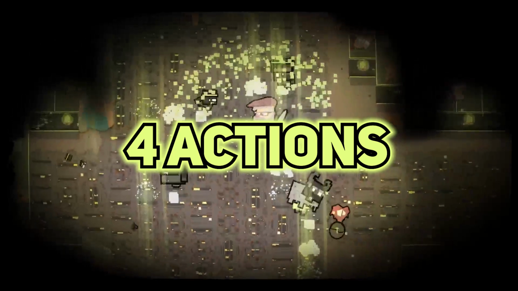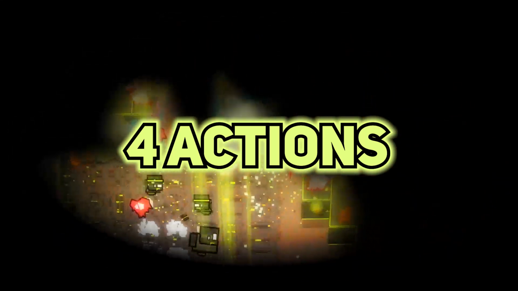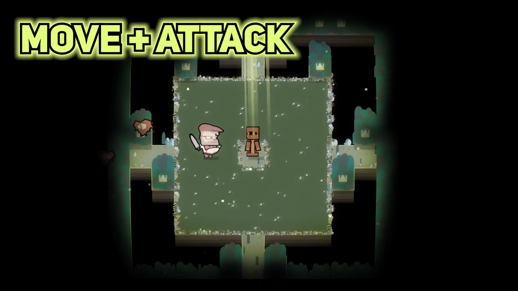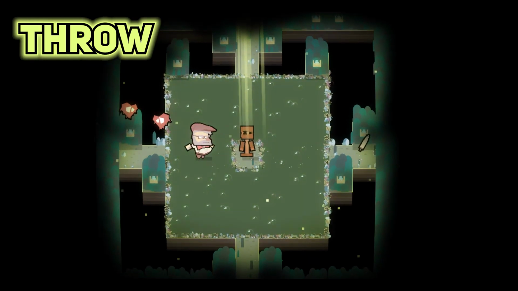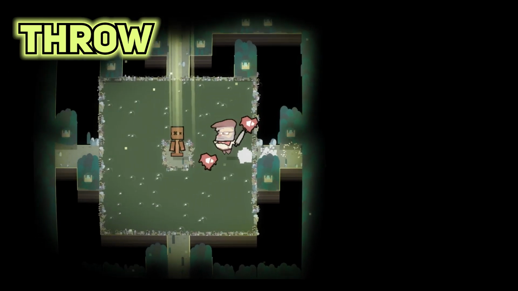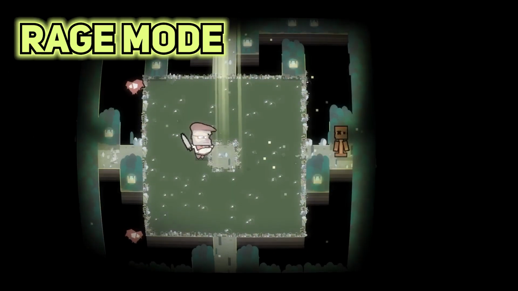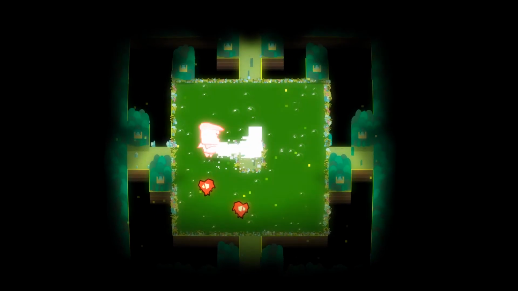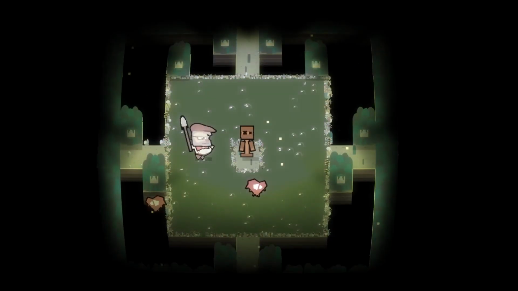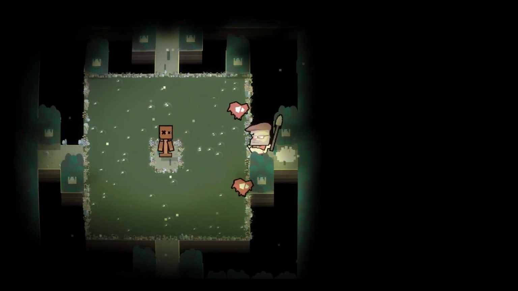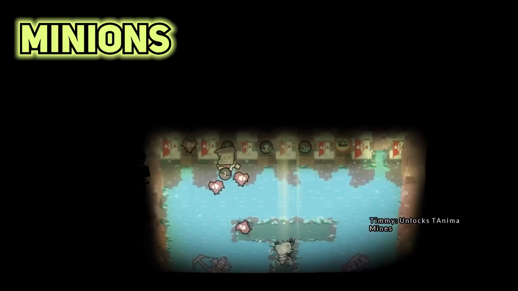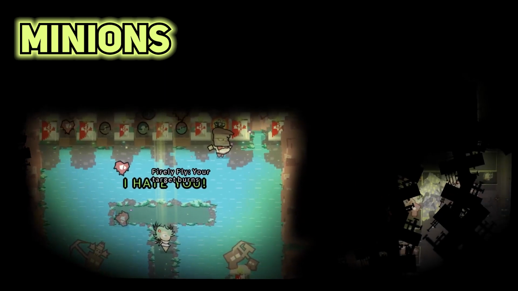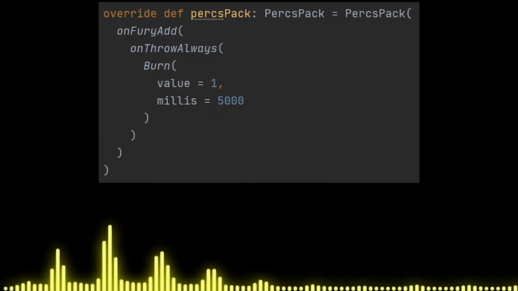So I ended up with 4 actions that the player can do when fighting. Move and attack at the same time if a target is in range. Jump to avoid attacks. Throw a weapon, you can pick it up when stepping on it. And enter the rage mode, if you deal enough damage in the fight. Attack depends on the weapon that you are holding. Same with the rage mode. Throwing a weapon will have a different effect depending on the weapon and the rage mode too. I've also added minions that passively modify the effects of these interactions, like burning an enemy if you throw a weapon when in rage mode.